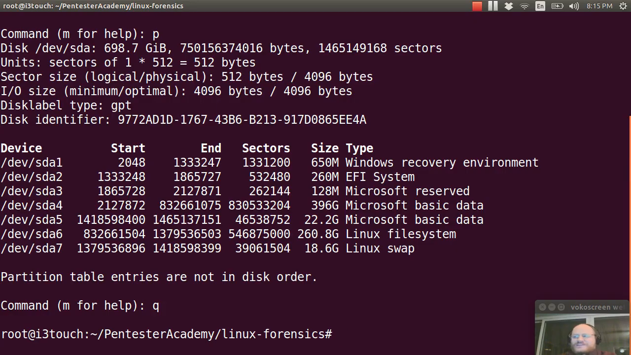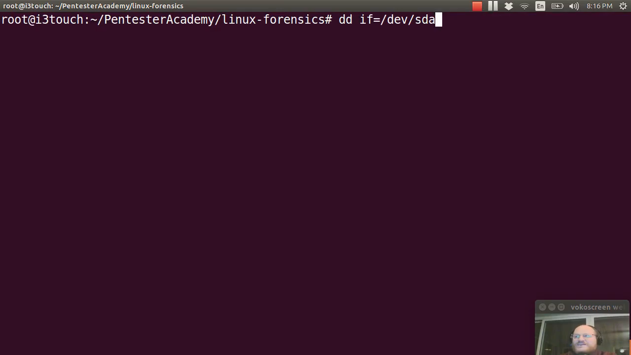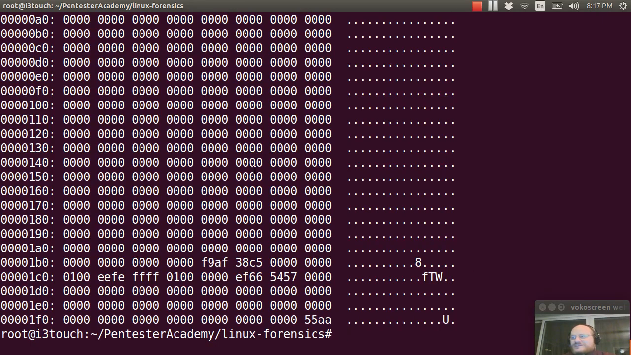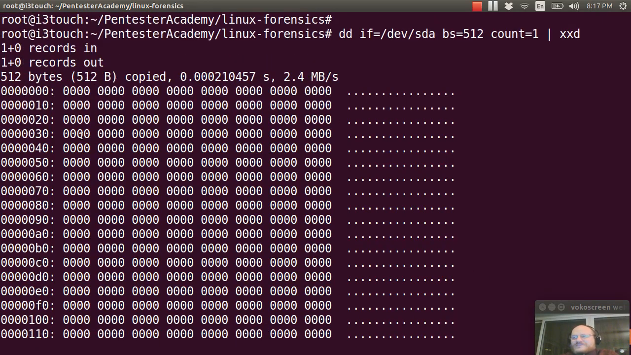And one last thing I wanted to show you in this video. I can use dd if equals dev sda. I won't give it an out file because I'm going to go to standard out. I'm going to give it a block size equal to 512. I'm going to give it a count of 1. And what this will do is it should print out one sector to standard out. I will pipe that to xxd. And sure enough, here is my first sector.